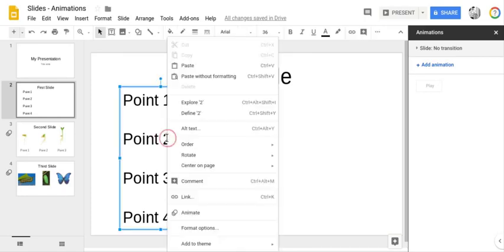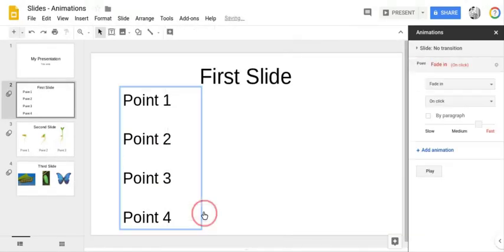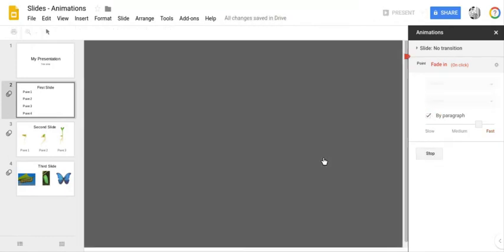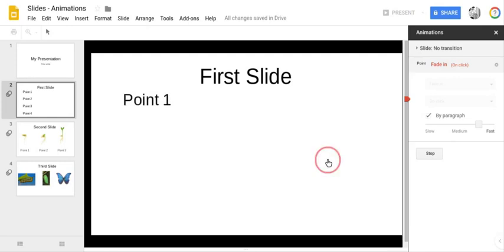If your object is a list or a text box with paragraphs, you can animate it by paragraph so that each paragraph will appear individually, one at a time.